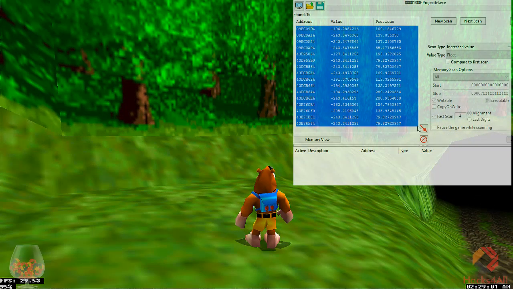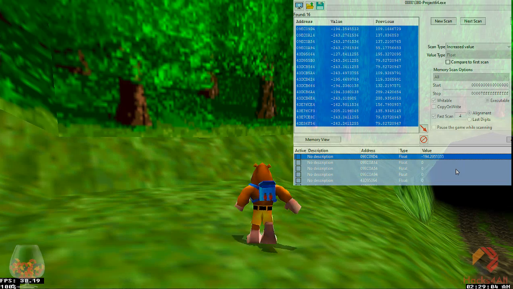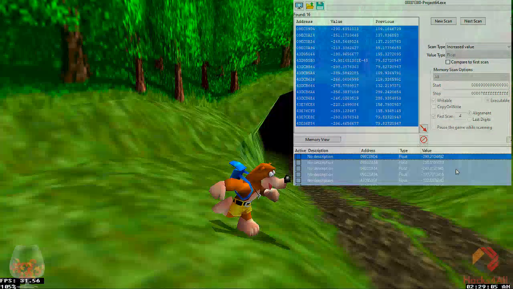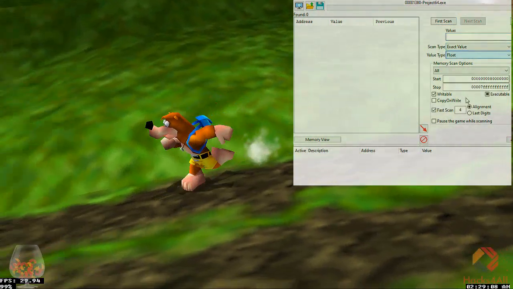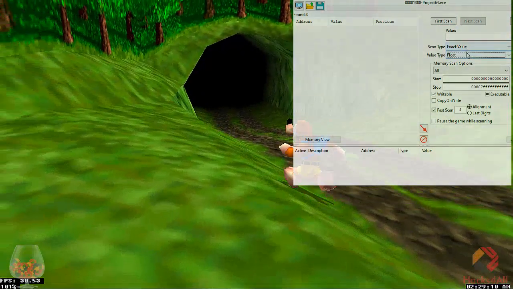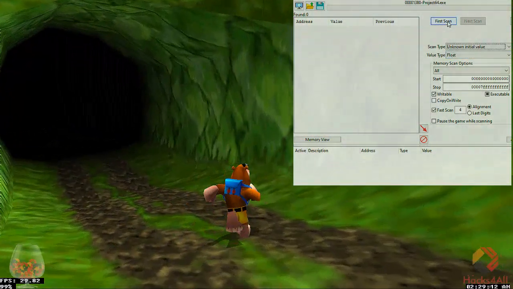Huh. I guess none of these is Banjo's Y value. So we try again. Float, unknown initial value. We try again.